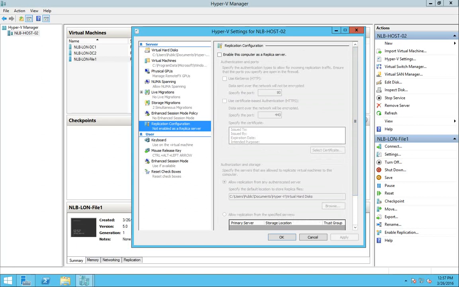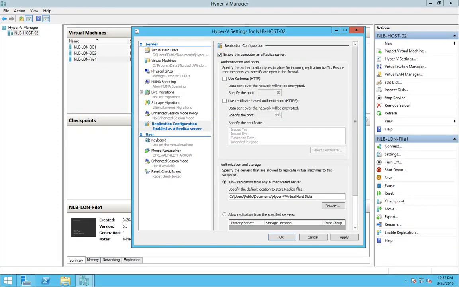And please note that if you enable this server as a replica, that means that it will be able to receive replica machines from other Hyper-V hosts. If you are sending, for example, like I'm sending my machine to my first host, this option does not need to be enabled. But just in case, I'm going to enable that. And when you enable that, you have several additional options that you need to configure, and you need to configure the authentication and ports.